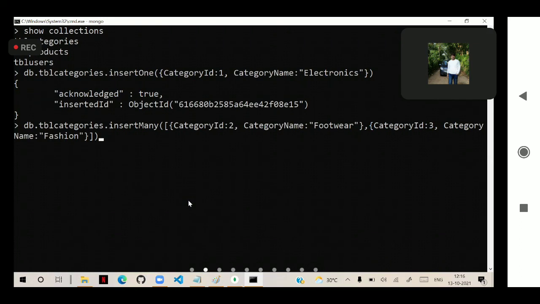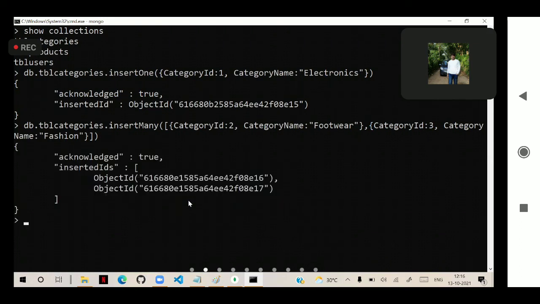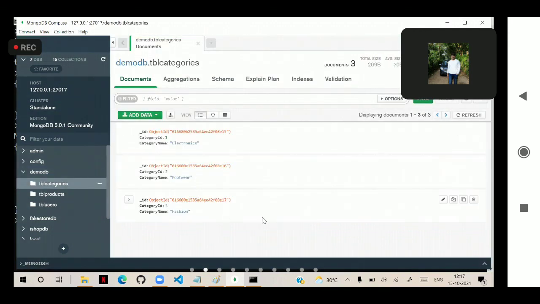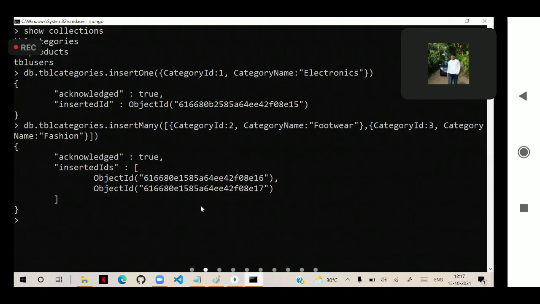And hit enter. Now it's created. 2 records inserted. You can see in the graphical mode. Now refresh. You see, the table tbl_categories contains those records. That's how we can insert. The command used for that is insert. You can use insert one, or you can use insert many for inserting the records into the table.